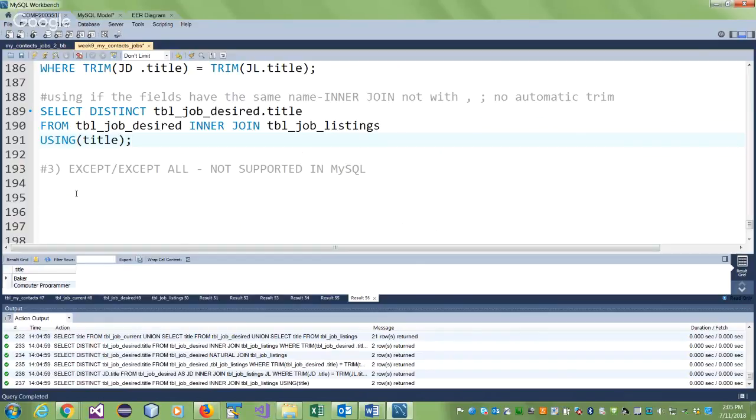Again, it is not available in, the question is missing. Sorry about that. The question is missing. The question is a list of job titles. That's strange that it's missing. But anyway, a list of job titles that are in desired, in the job desired table, or we can say that are desired. I mean, you should know what it means, but not in the job, but not in the listings.